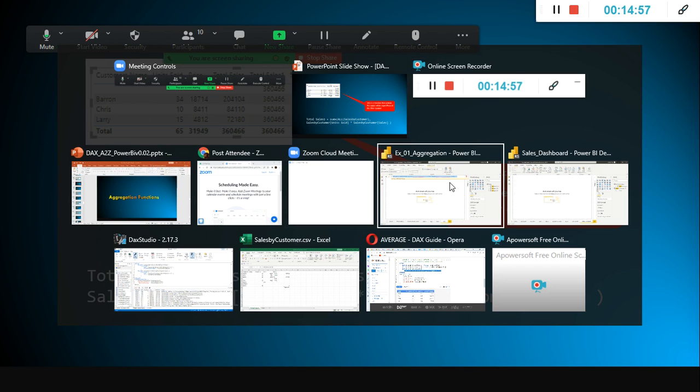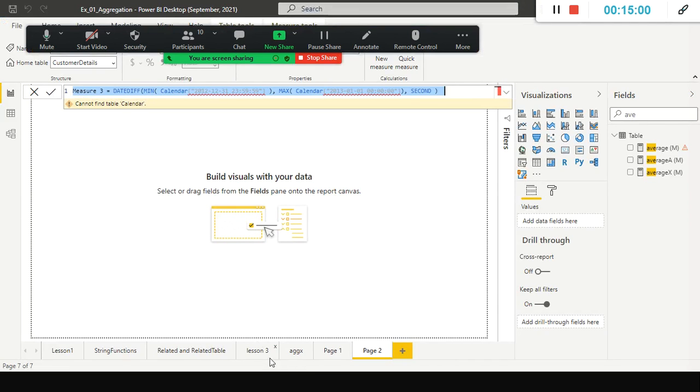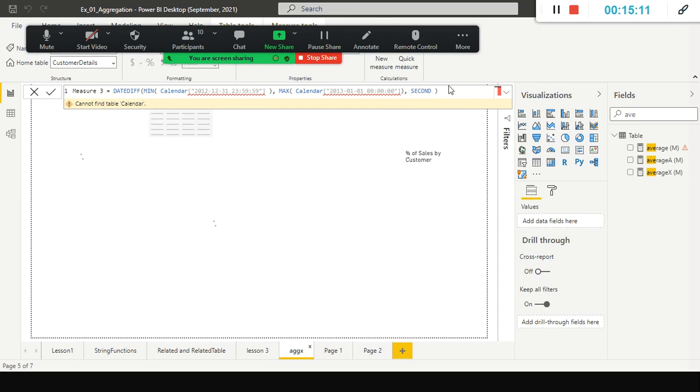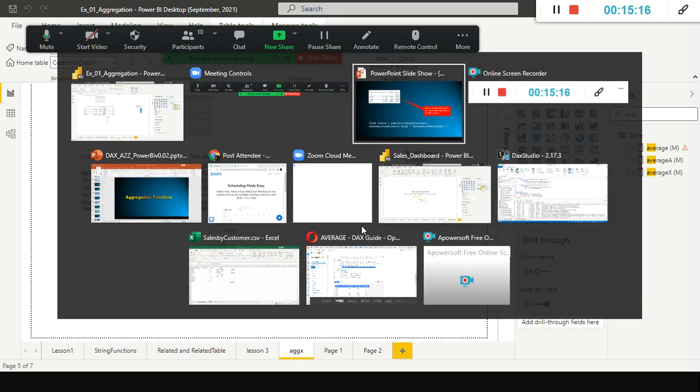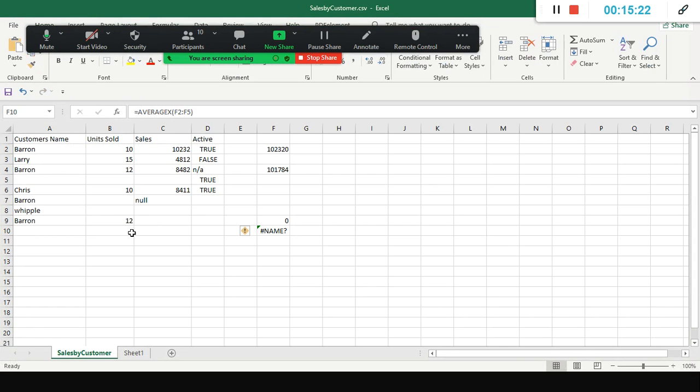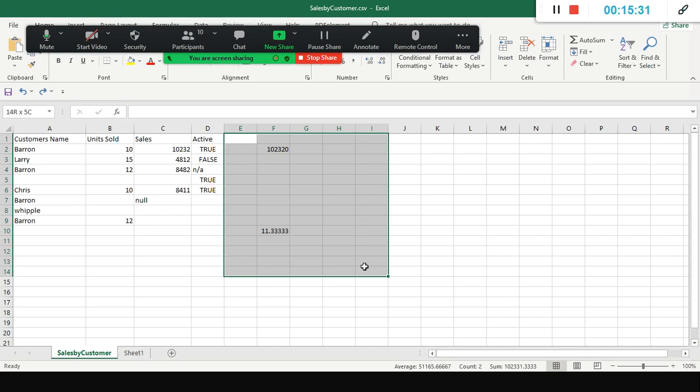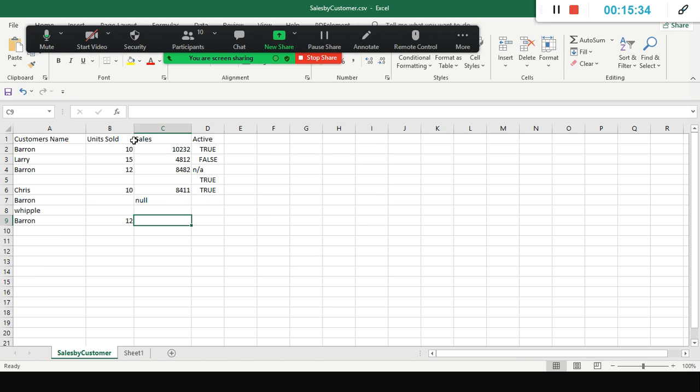Now I'll go here and show you. It's already there. In the interest of time, I already put everything in so that we can save typing time and syntax mistakes. Look here, I just wanted to show you the file name. It is Sales by customer. This is the file that I'm using. The file has the customer's name, unit sold, sales, and active.